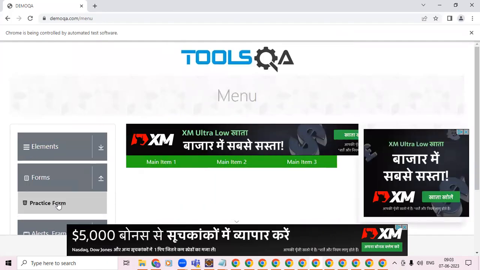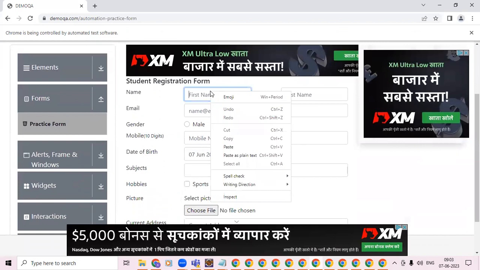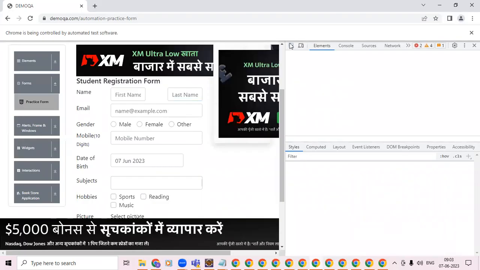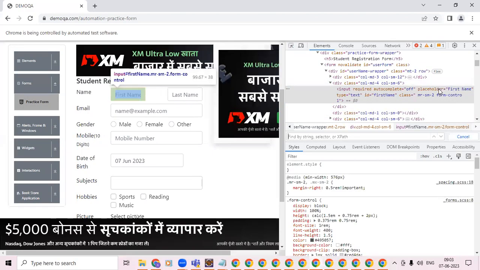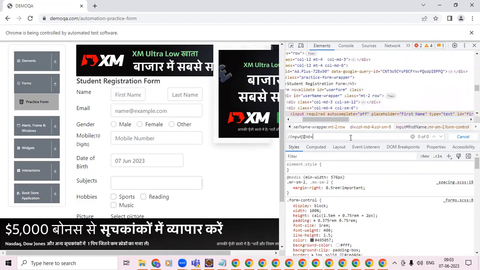Let me go to the form. So I want to enter a text here in this first name. Let me copy the locator. So what I will do is I will write input @id. Inside this ID, I will write like this. Okay. So I have taken this element first name.